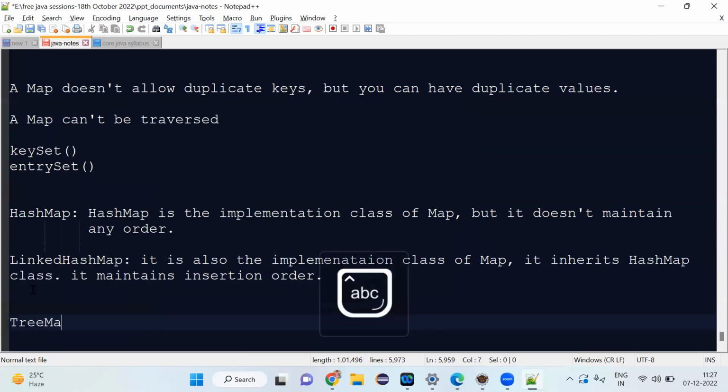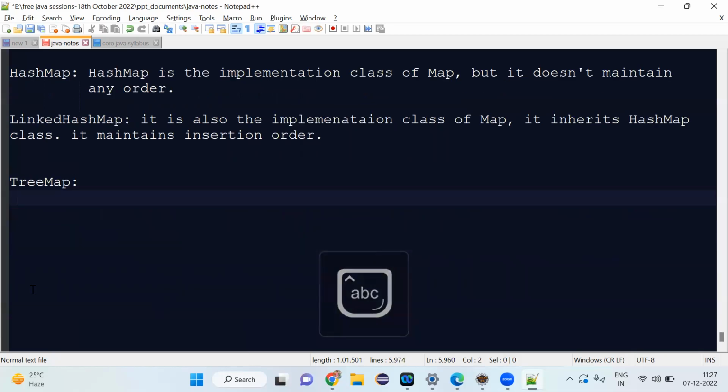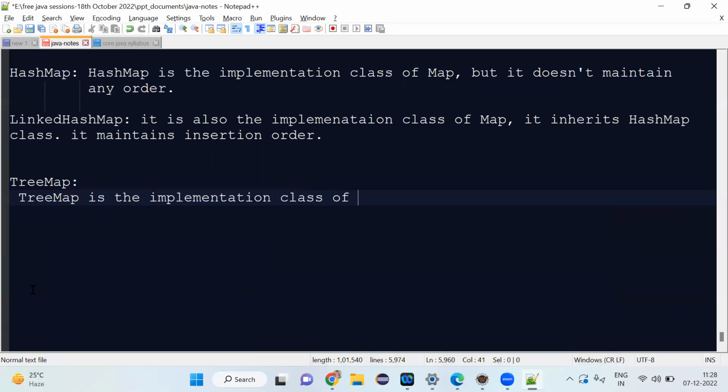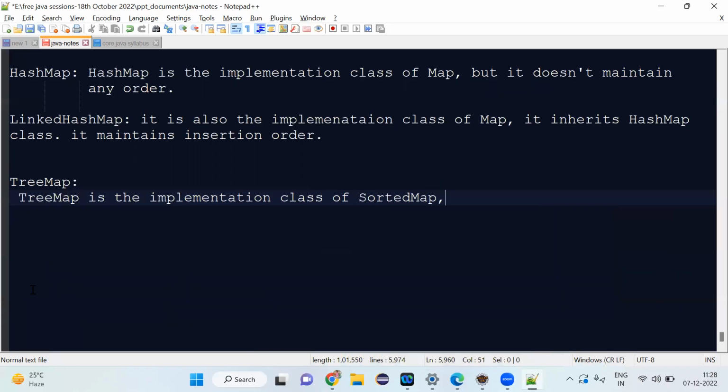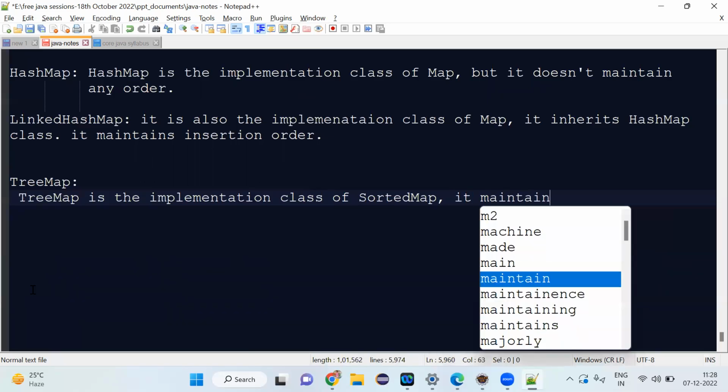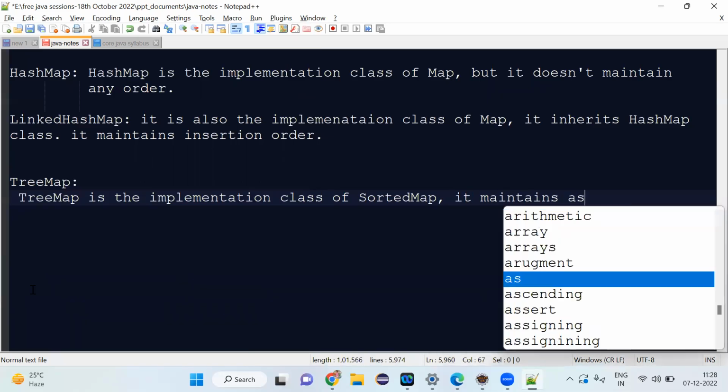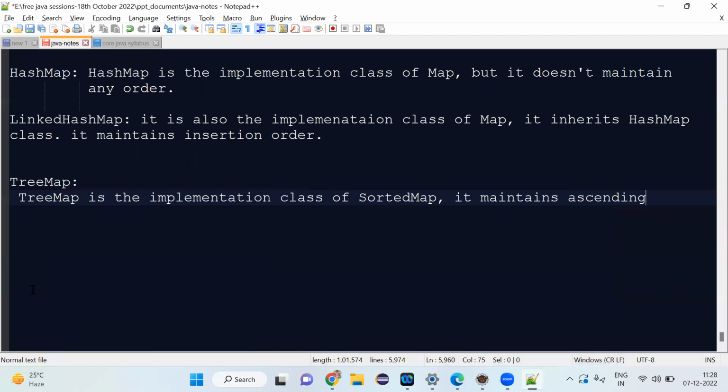But when it comes to tree map, you need to understand that tree map is the implementation class of sorted map, where sorted map is the sub interface of map. I have drawn it and showed you also. Which order does it maintain? It maintains ascending order. That is the default natural sorting technique itself.